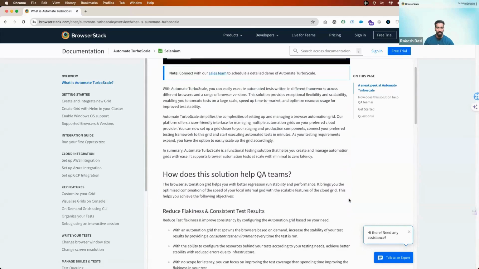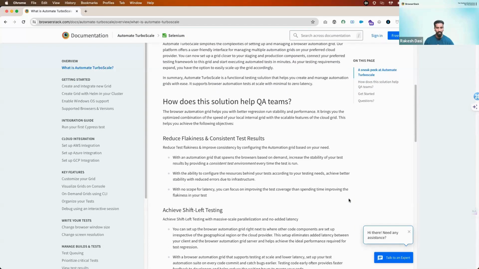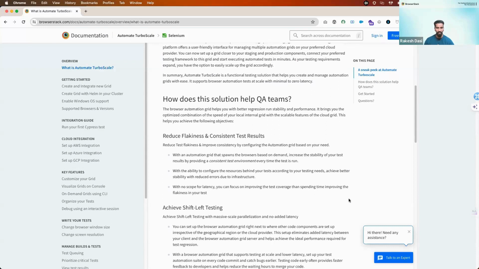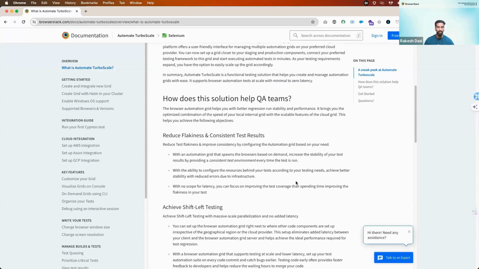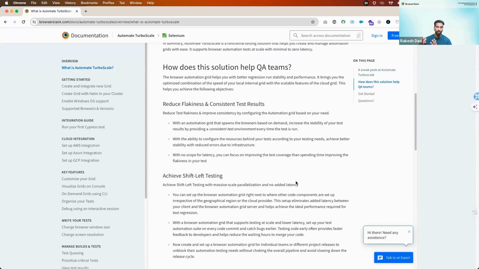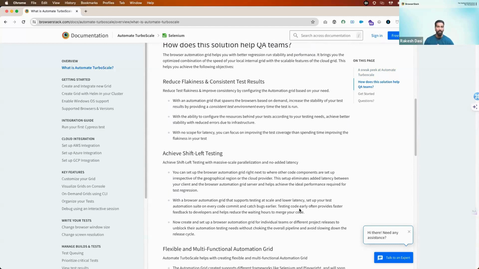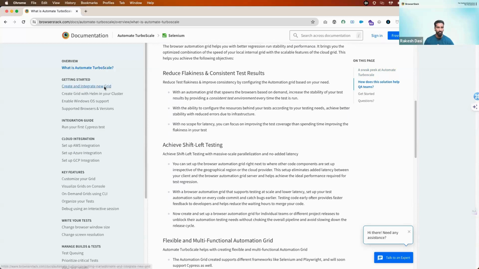One good thing is that you could achieve shift left testing, that is, the early stages of testing can be introduced, and you could also reduce the flakiness and get more consistent test results. You could also have machines on demand, so you need not run your devices again and again. You could also improve the performance of the devices where the tests are executed, so that you maintain all your tests and machines at your fingertips.